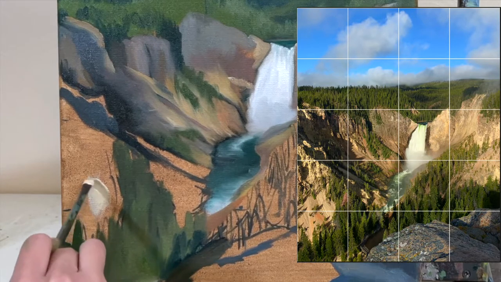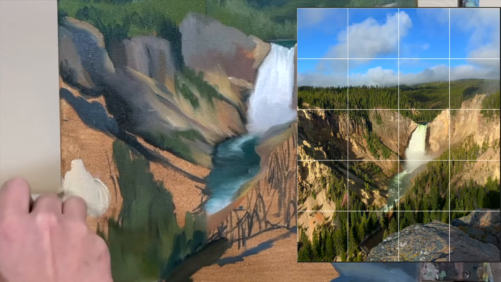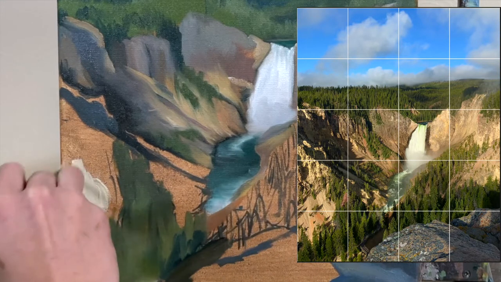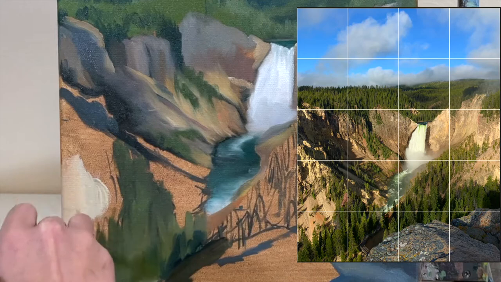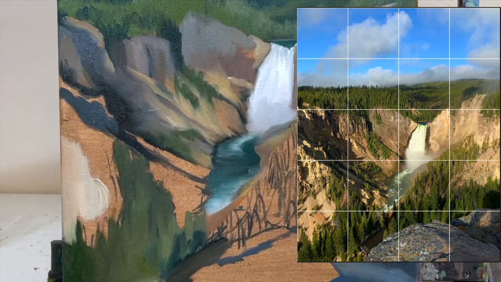This section of rock in the foreground on the left side has more saturation, and I'm starting with more of a highlight color here using some yellow ochre, white, a little bit of cadmium yellow medium, and a little bit of sienna in there too. And then we're going to keep building up the saturation on these rocks in the foreground here.